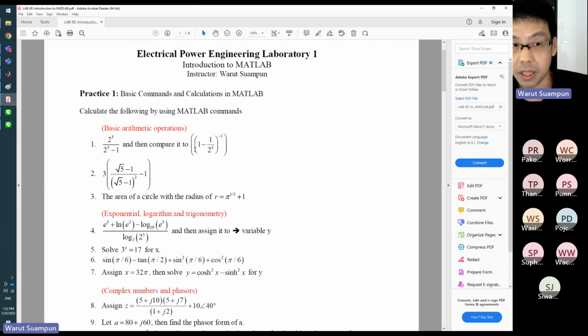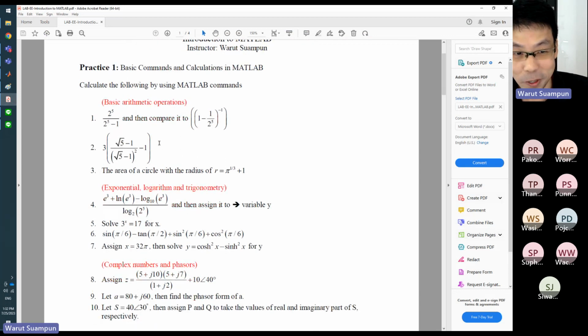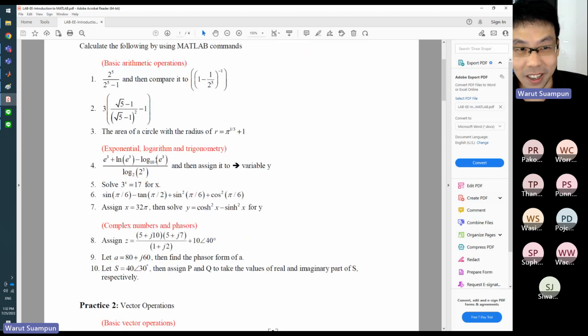Okay, now we are done with number 2. We still have 8 more to go with this part. Now let's take a look at this one. We are supposed to find the area of a circle with this radius. In the end, it's going to be pi r squared. But they want us to assign this radius to some value, pi to the power of 1/3 plus 1. So let's calculate this.